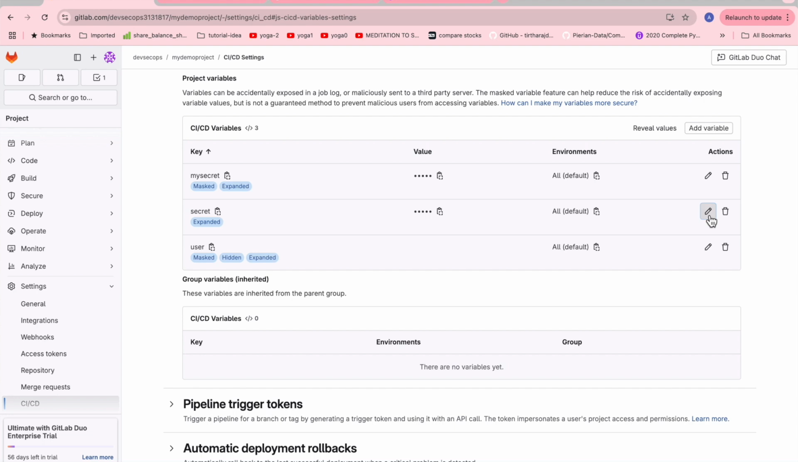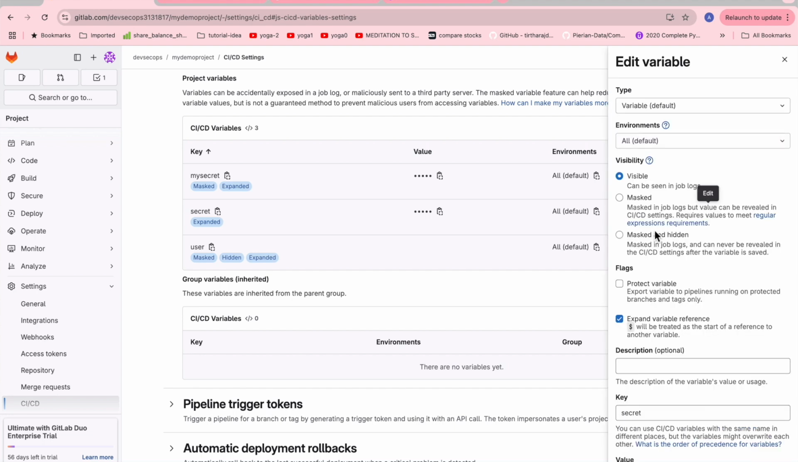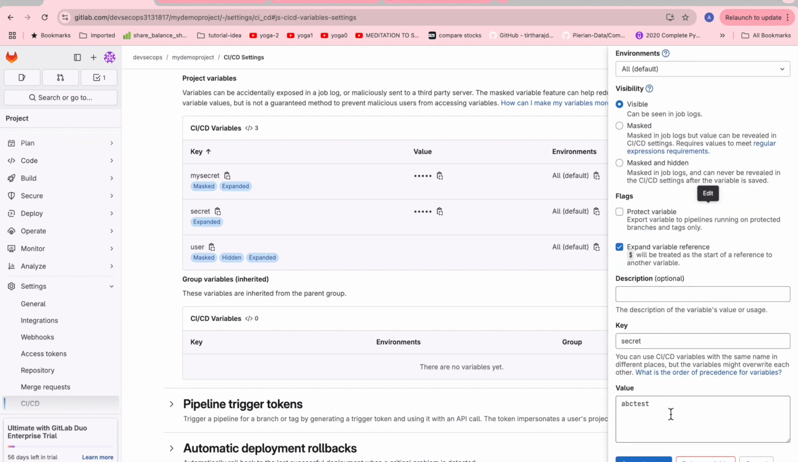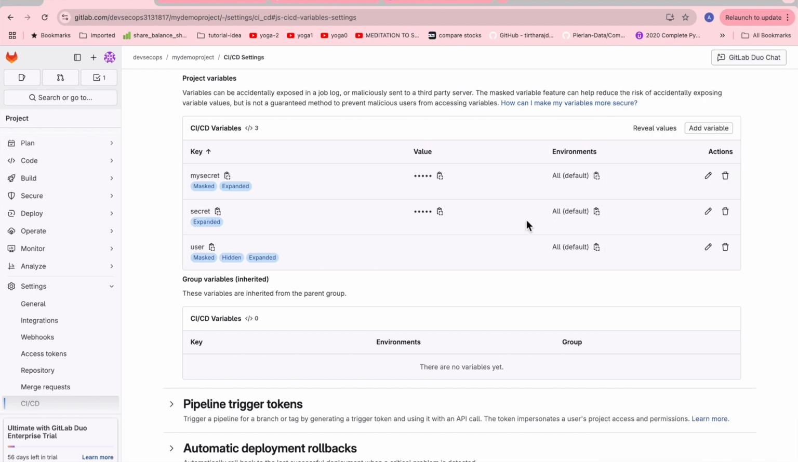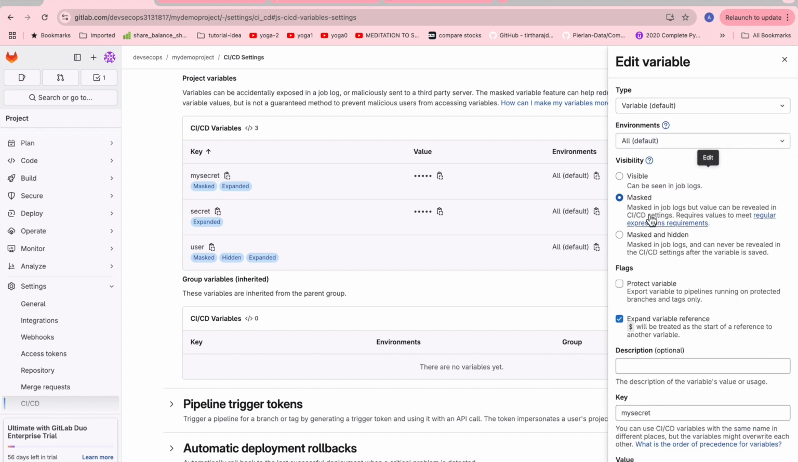And if you go here to the secret, this is visible to all, even here, as well as in the CI/CD logs. In the CI/CD, we'll see how to configure and see those logs. Then we come to my secret, which is masked here. In the CI/CD settings, it can be seen, but when you run the pipeline, you will not be able to see it. So let's start.